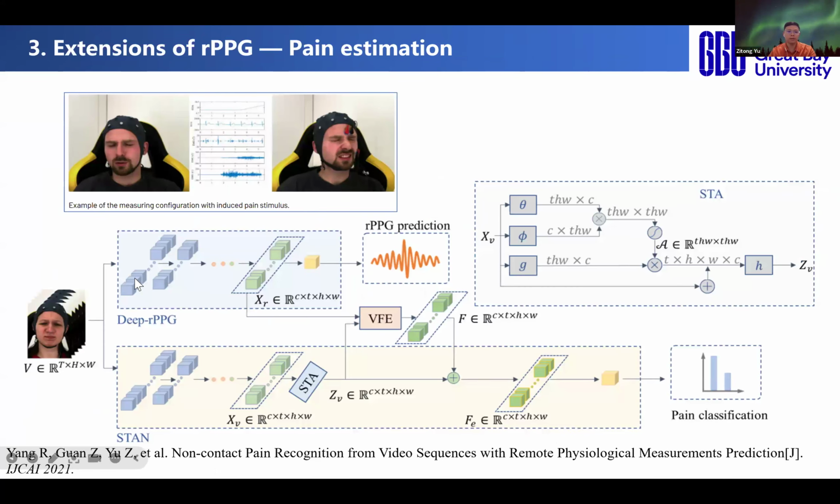And we can also use RPG for some affective computing, for example, for pain estimation. The classical pain estimation from the video uses this button branch. But we can also use an RPG branch for some information guidance, and they can get a better pain classification result.